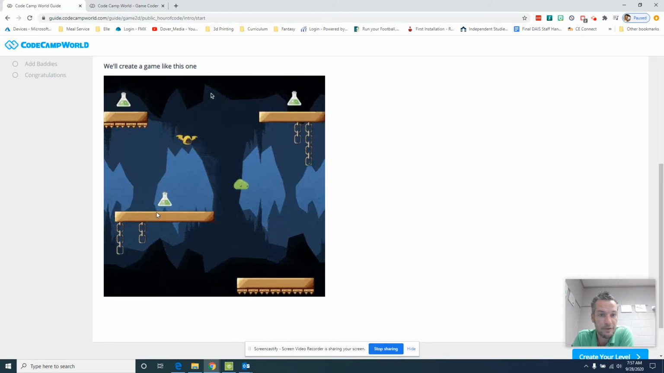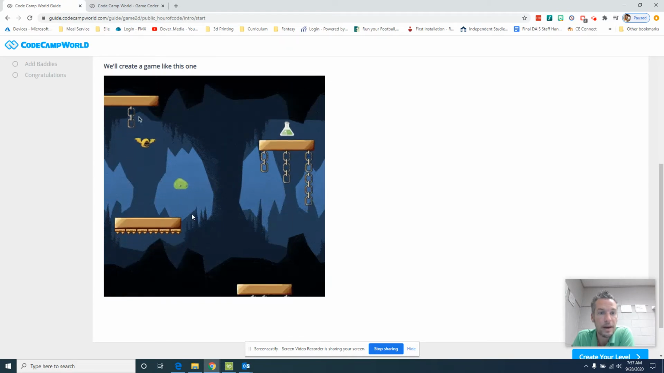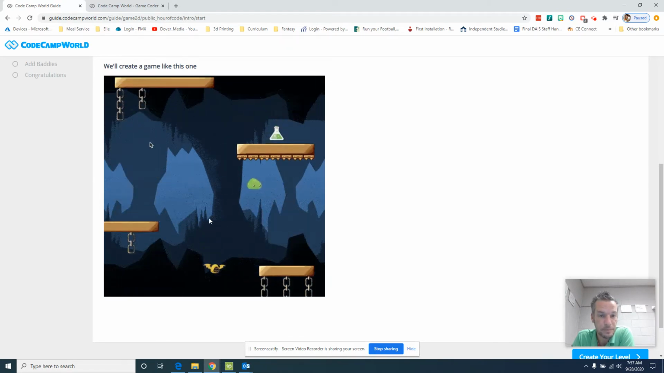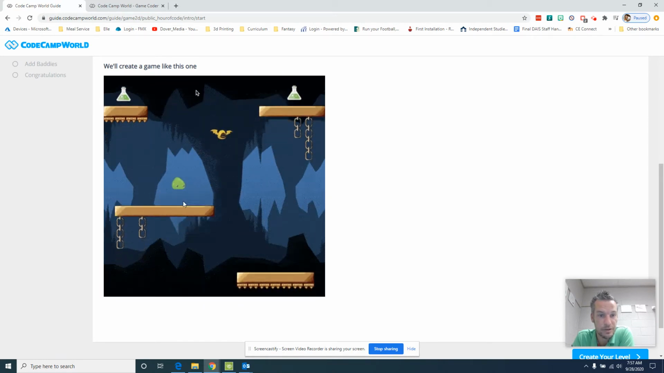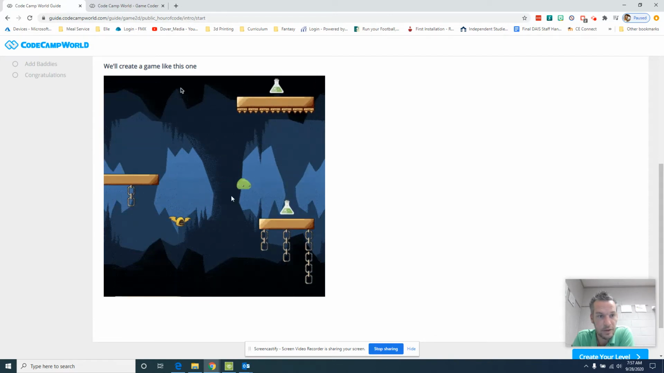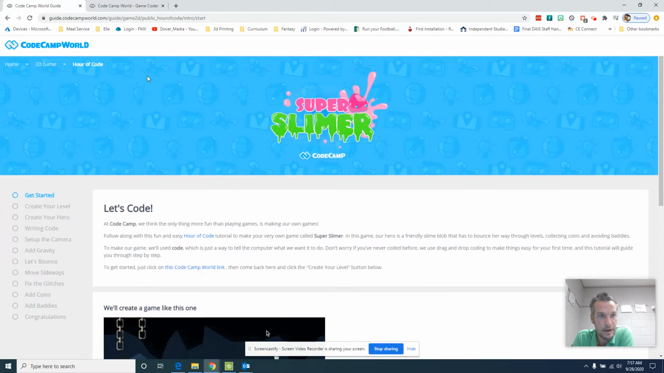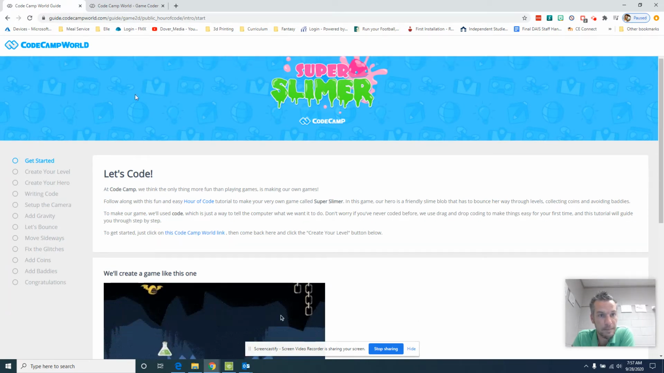Now, again, you don't have to use the exact characters they use. You can use whatever you want, but your game will look similar to this. You have to get your character to jump and collect things without running into the bad guys that are flying around. I'm going to show you how to get started with the link, and then you are going to follow these instructions and click through to create your game.